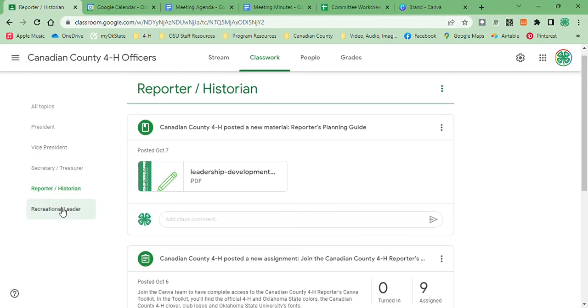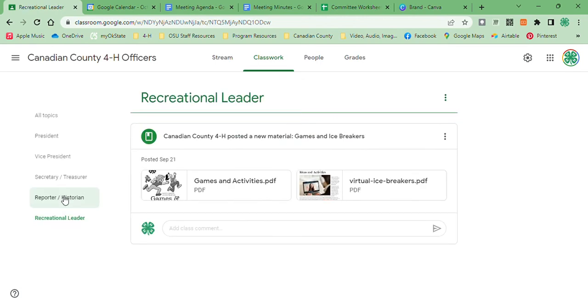Your recreational leader has a very important job of keeping the club active, excited, hyped up, and to keep that ice broken. We've made two documents available to your recreational leader. One is a resource guide from North Dakota State University of games and activities. You've probably played many of these. There might be some new ones for you to try out with your club. Download this and use it as often as you would like. This is for your resource to use as you wish.